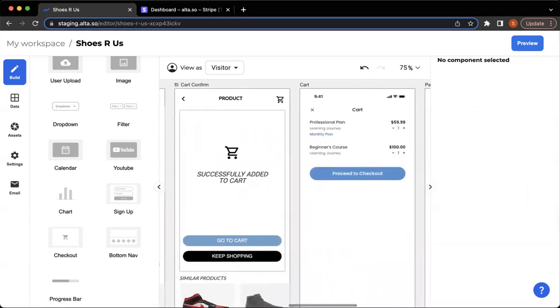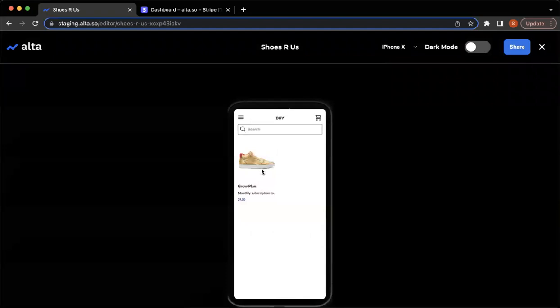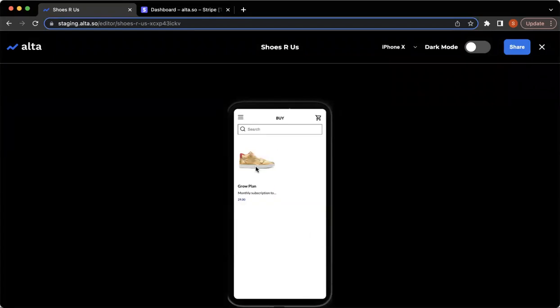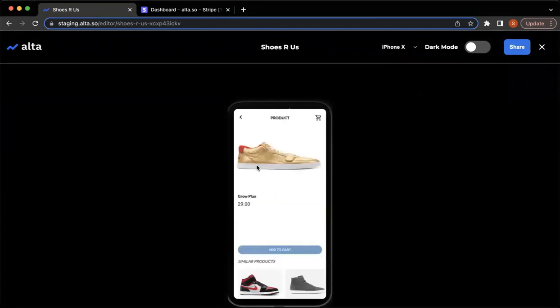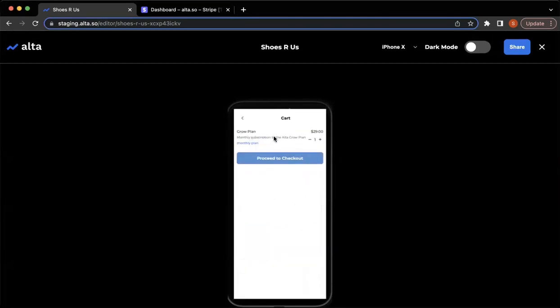The way that you do that is go to preview in the top right-hand corner. And let's say we buy, and then you can see there's this one product from that Stripe account. You click on the product, you can see more information about that product. You can add it to your cart. It's successfully added to my cart. I can go to my cart and see that the grow plan has been added to my cart. I can add more grow plans to my cart, or I can take them away. And then let's say I'm happy with the cart, I can then proceed to checkout.